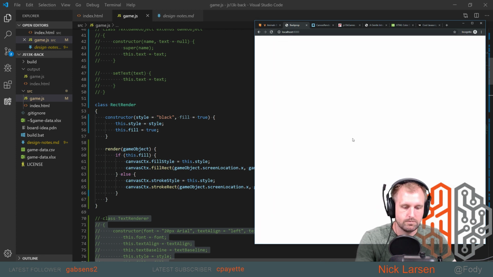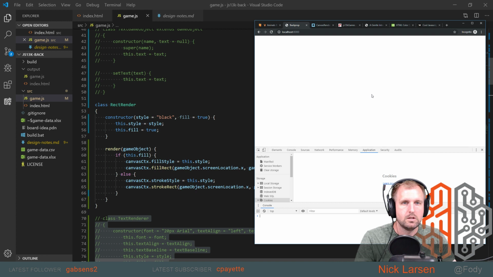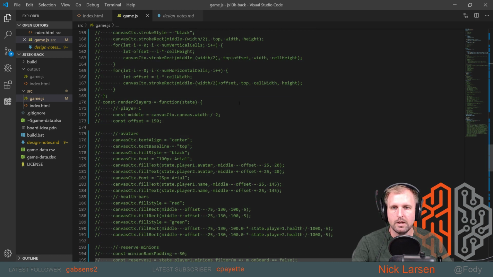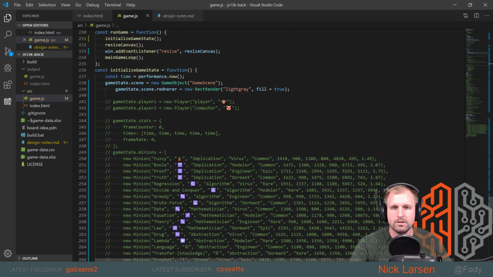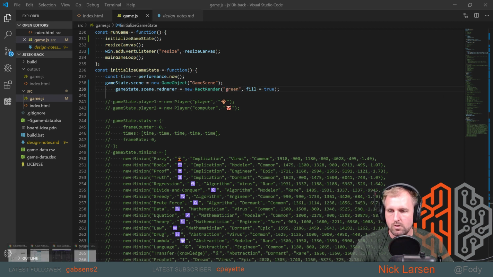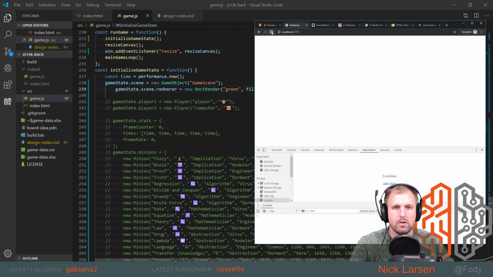That's a white screen. That's not good. What is happening? Refresh. Is it? Let's make it green. You know what? Let's make it green. Let's not make it light gray. Let's make it something that would obviously stand out. Okay, that is not working.